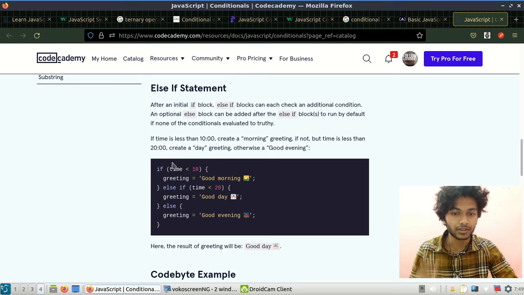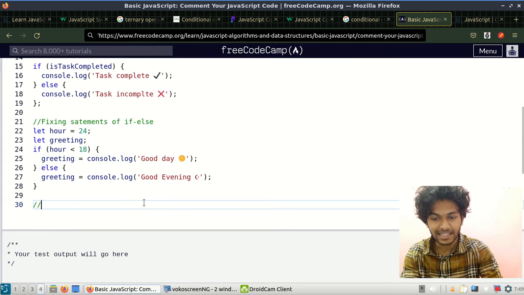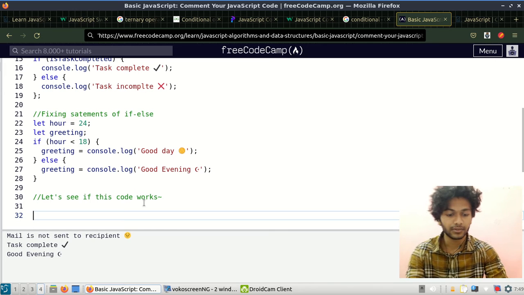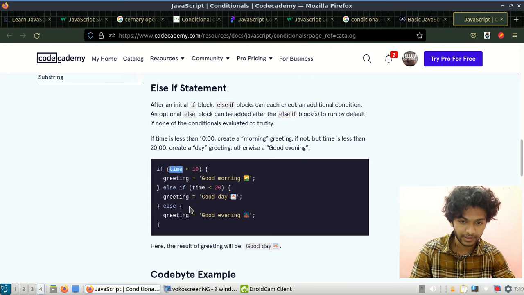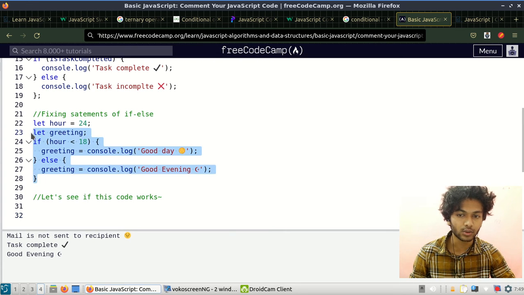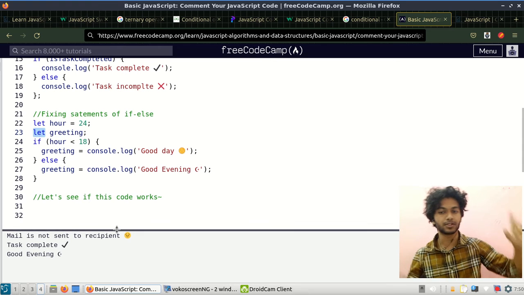Let's see if this code works in the first place or not. So we'll type it out. Let's see if this code works. Oh yeah, nice. First of all, time is not defined, and greeting too. We need not comment this entire code out, because greeting is declared using the let keyword, so it can take different values. So we can be chill about that.